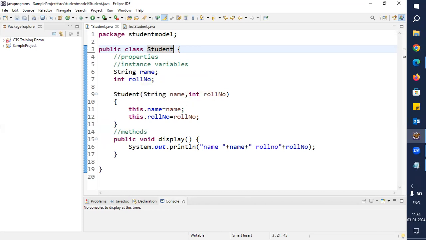The memory will be allocated for these instance variables only when we create an object. If we don't create an object, there is no memory for the name, there is no memory for the roll number, and we cannot access the name and roll number without an object. So it is mandatory. We have to create an object to access the name and roll number.